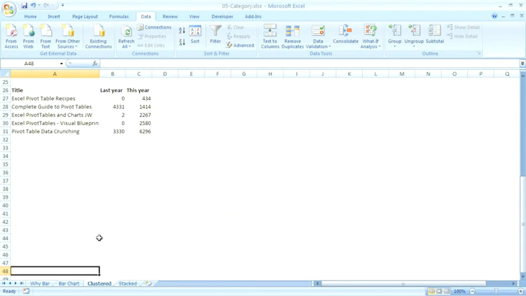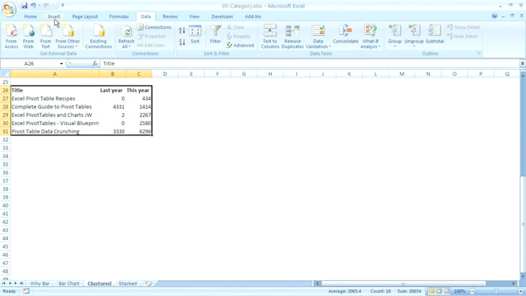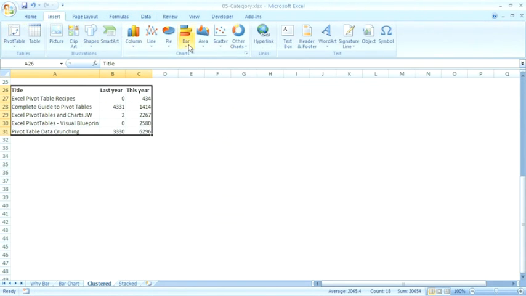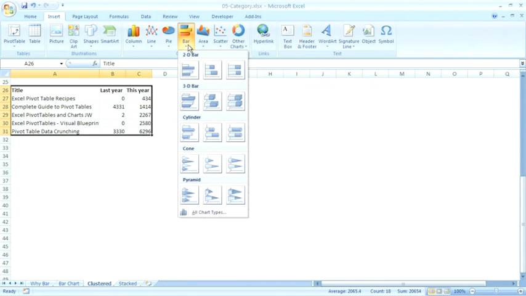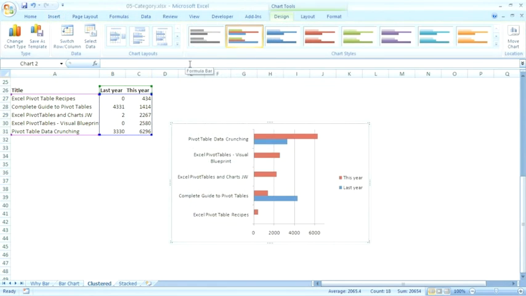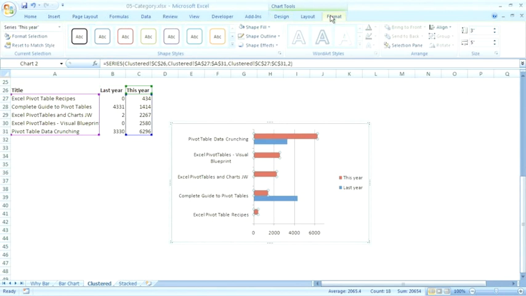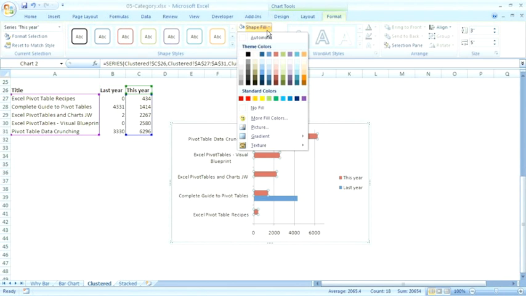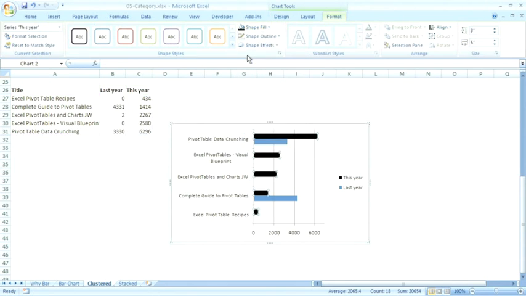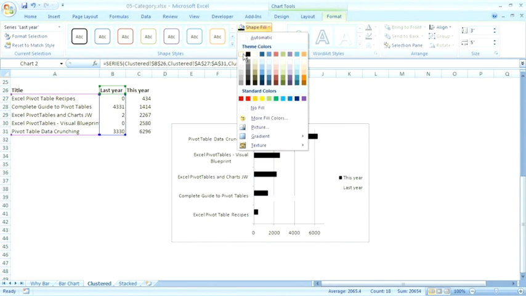Choose the data from A26 through C31. On the Insert ribbon, open the Bar drop-down, and we don't want a stacked bar, we want the clustered bar. We'll have to do a little bit of formatting to really put the emphasis on the current year. Choose one of the red bars. On the Format tab, under Shape Fill, choose a dark color. Now click on one of the blue bars. Go to Format, Shape Fill, and choose white.